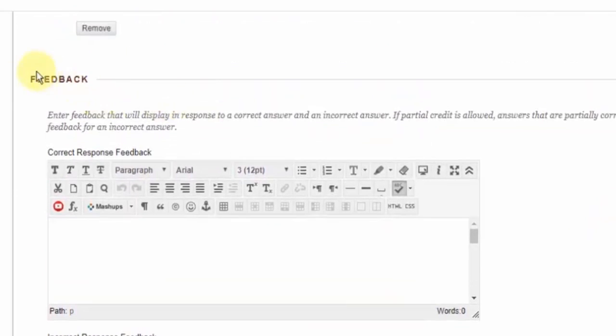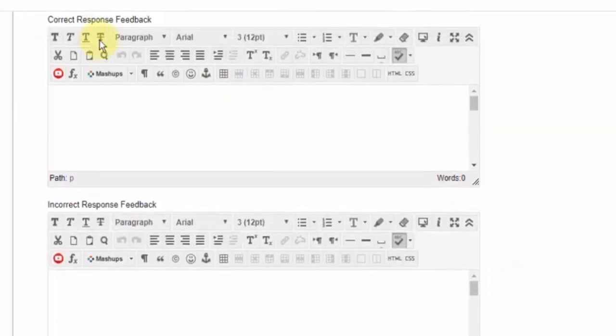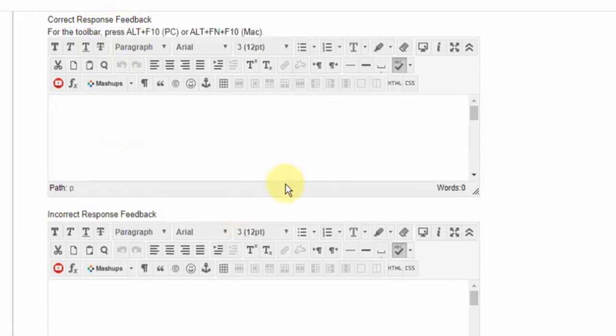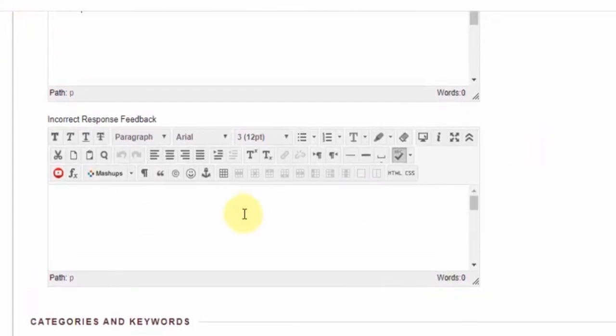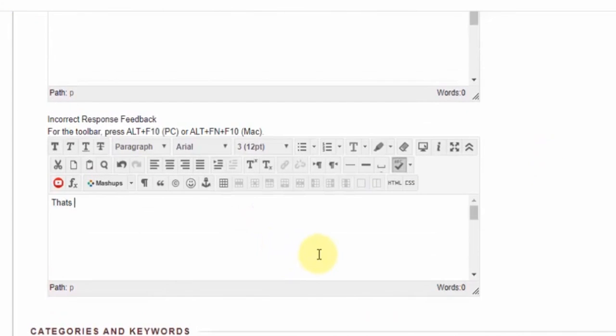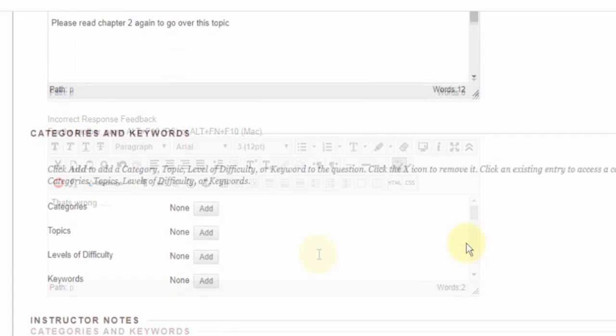And then here, our next section is the feedback section. So here, as you can see, you have a correct response for feedback and an incorrect response. If you want to let your students know that they got the correct answer, you can definitely write here. If they do have an incorrect one, you could say that's wrong, and then you can explain why that's wrong.